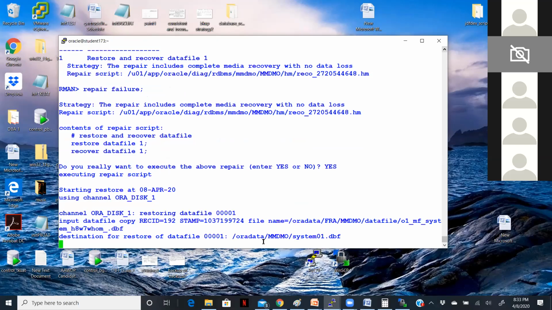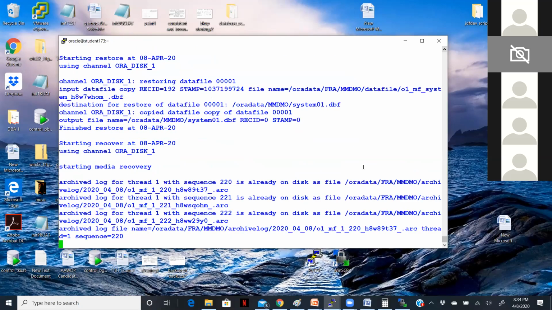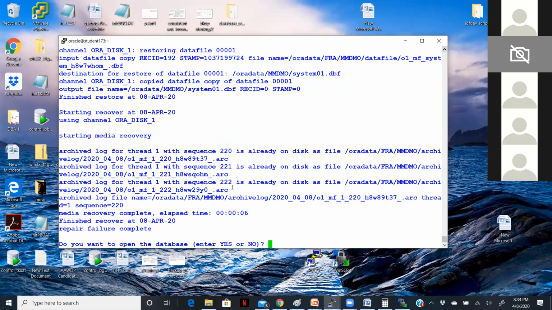It's restoring system from where? From FRA. You see that? Yes, sir. From FRA, the destination is here. Copy input datafile, copy from where? Backup. So these things are easy. You are seeing what it is. Now it's doing what? It's now applying archive logs. You see archive logs is recovering. Recover from archive log 1, archive log 2, archive log number 3. Sequence 220, sequence 221, sequence 222. All right? It says I've completed.